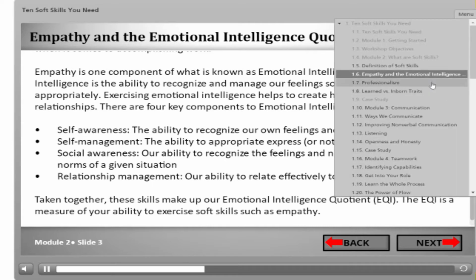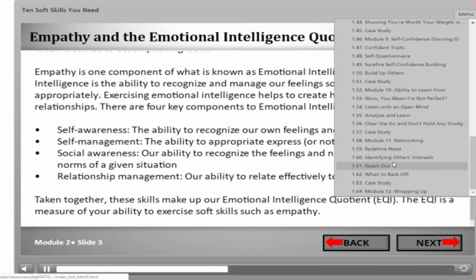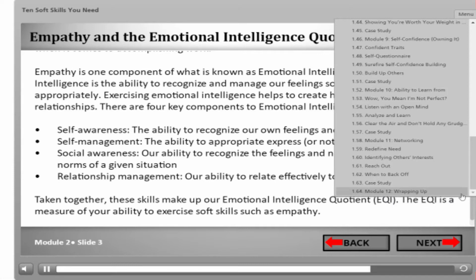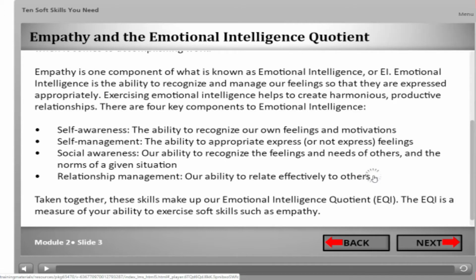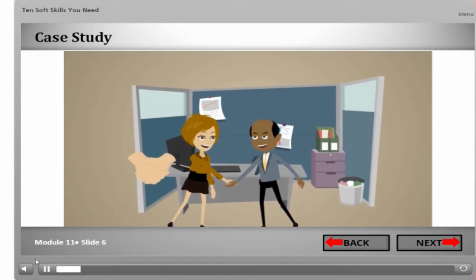In this particular course, there are 12 modules total. Courses on average take between 20 minutes to 60 minutes, depending on how familiar the individual taking it is with the content that's presented. I'm now going to fast forward here. We're going to go to module 11, networking. I'm going to go to the very last slide in that networking slide, I'm going to go to the case study.